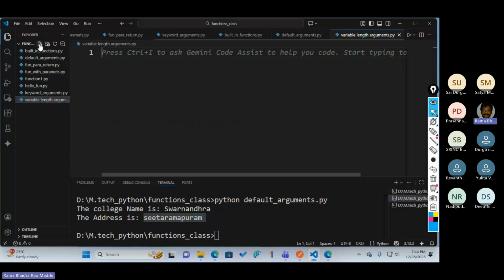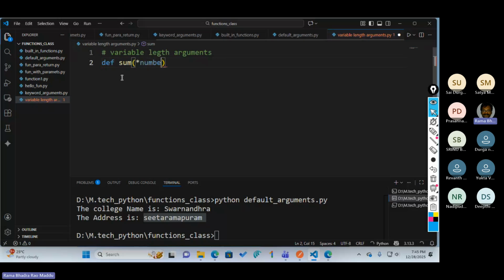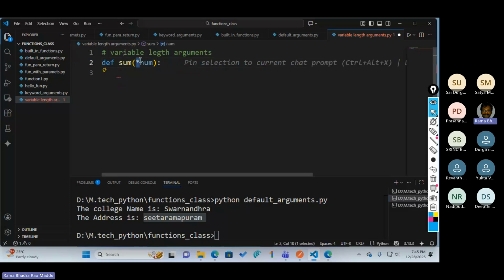So next one is variable length arguments. We can pass any number of arguments. There is no limitation. It is nothing but variable length arguments. Variable length arguments, the definition, you can write, for example, you want to use sum of star numbers. Otherwise star num. So I used star.